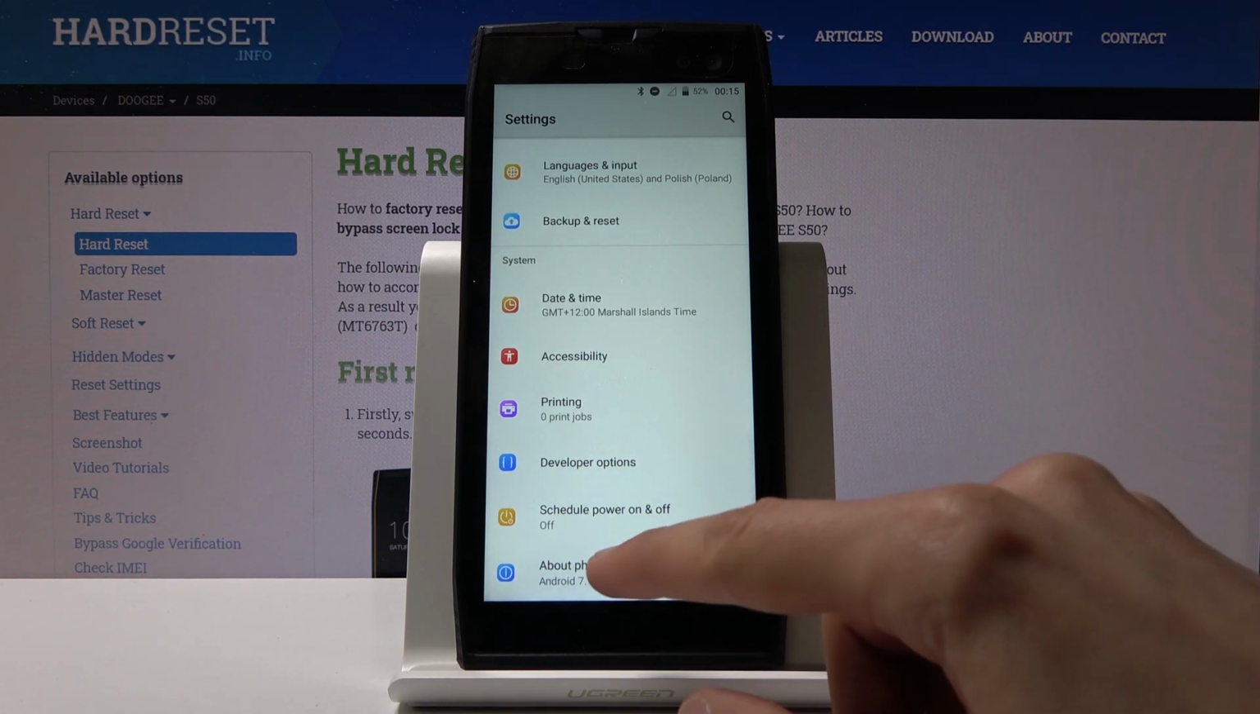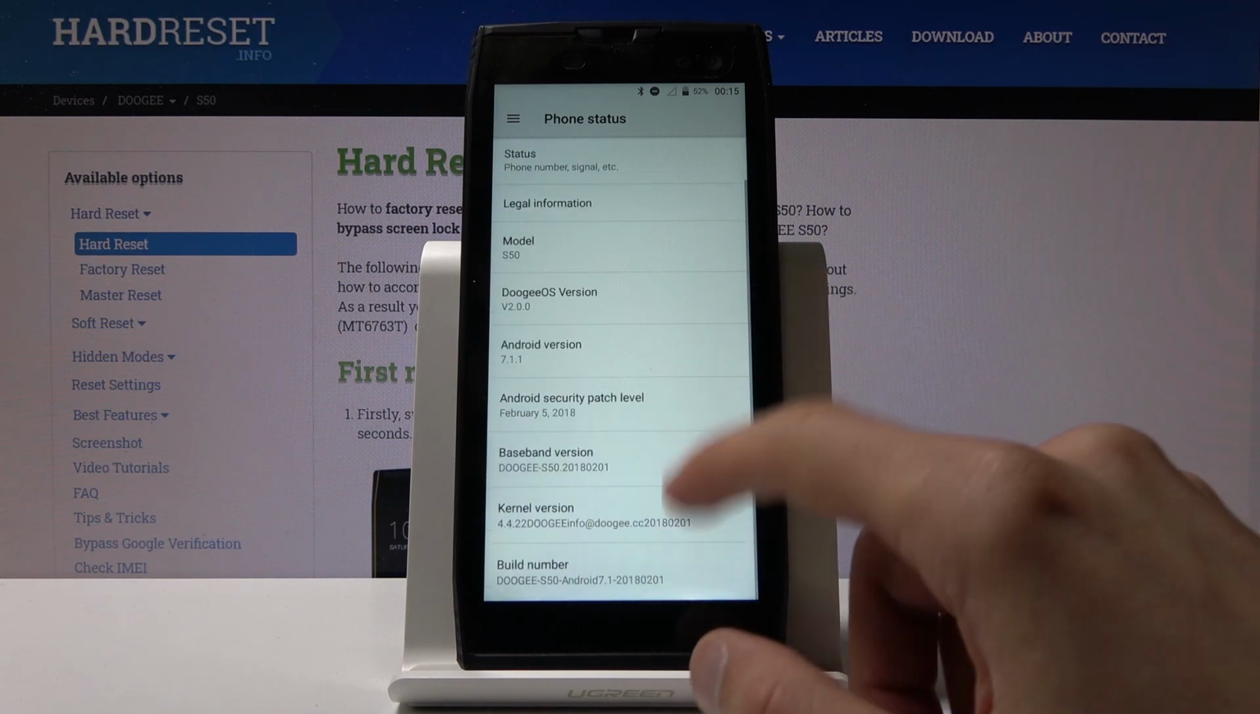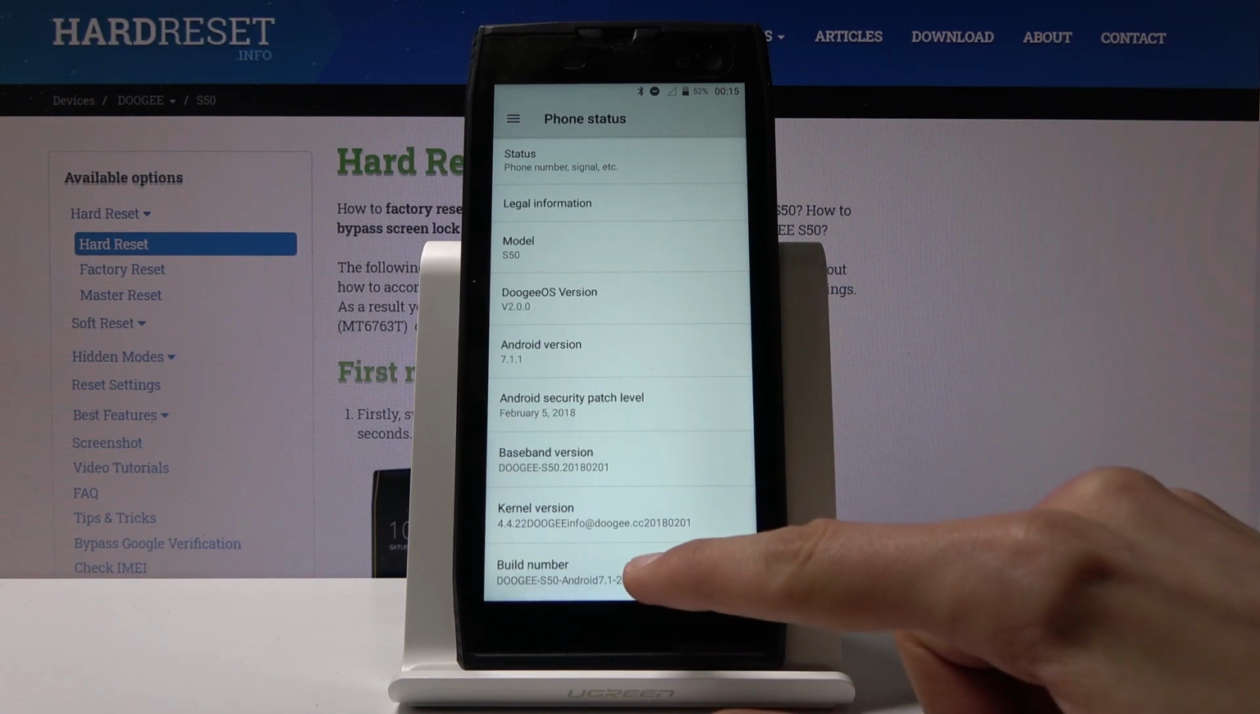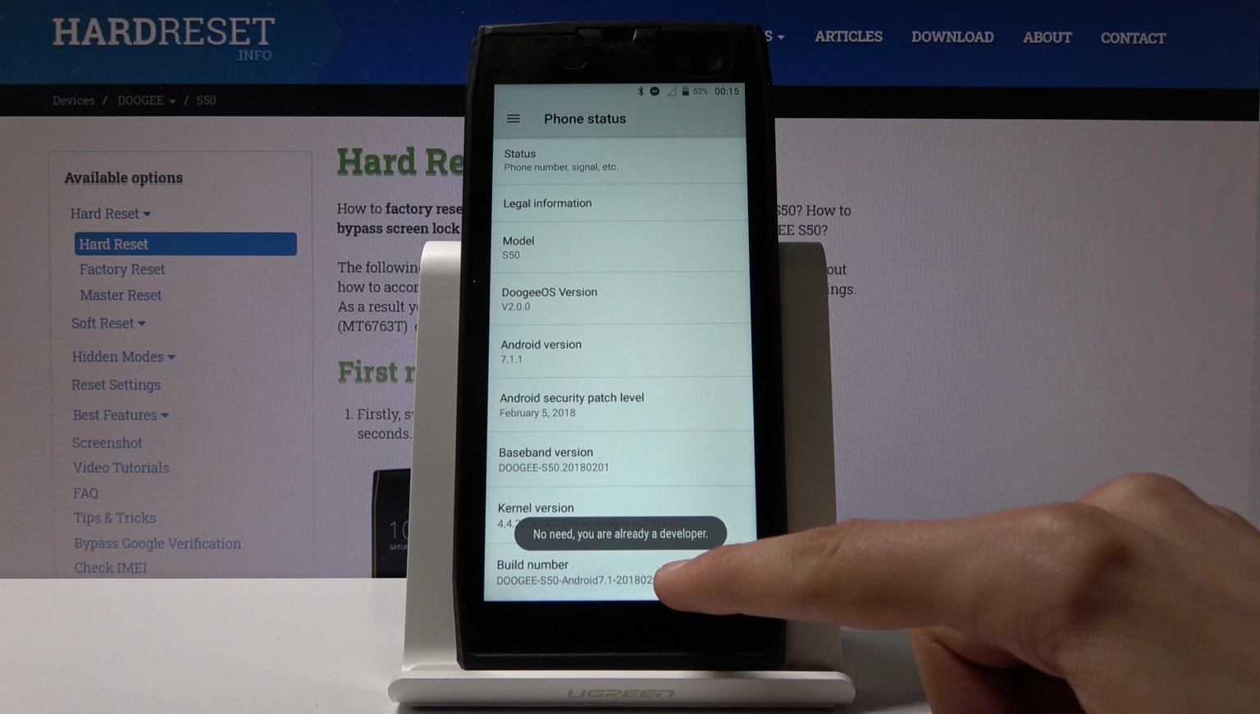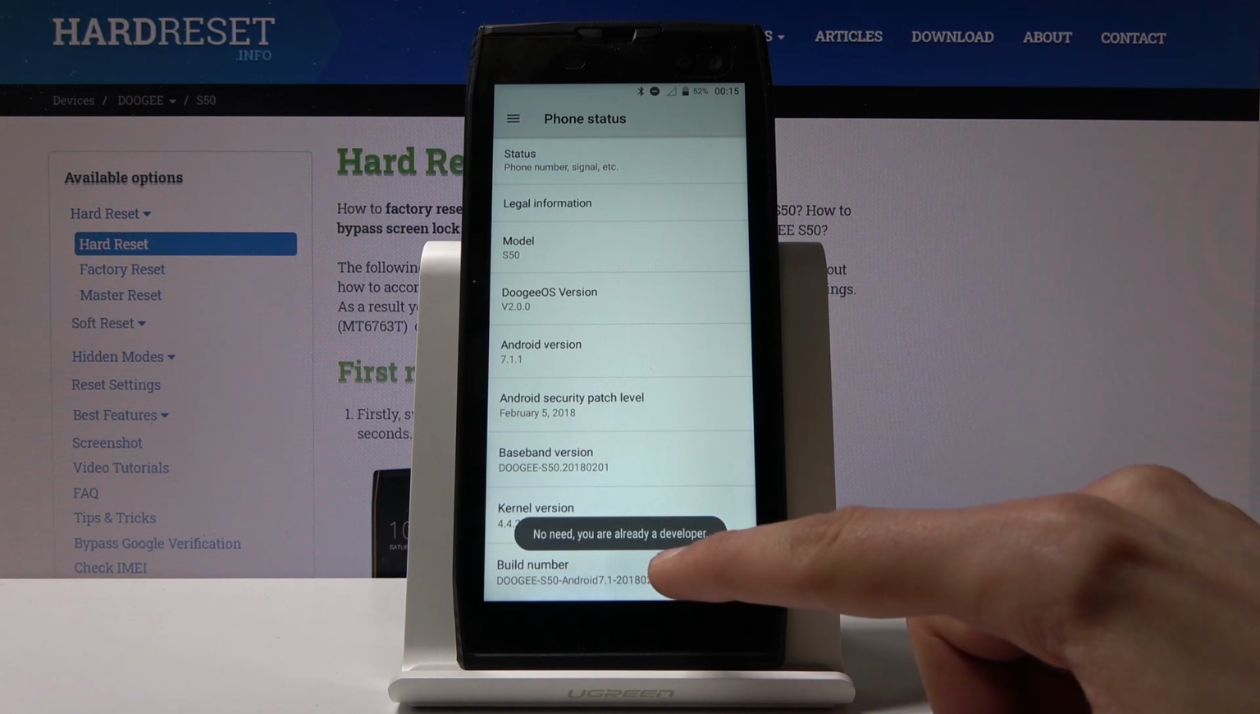to go into About Phone, and then scroll down where you will have build number and tap on that 7 times. So you can see I'm tapping, but it's telling me no need, you're already a developer.